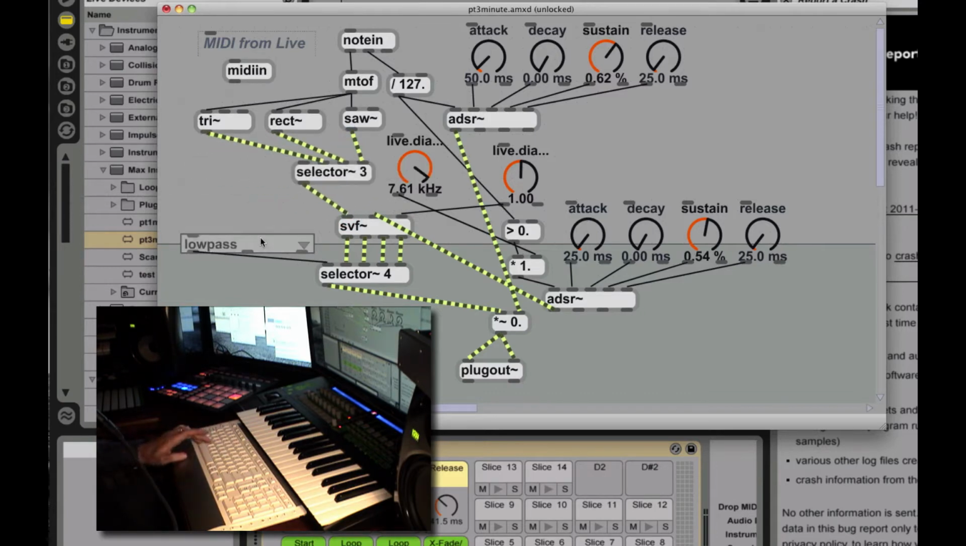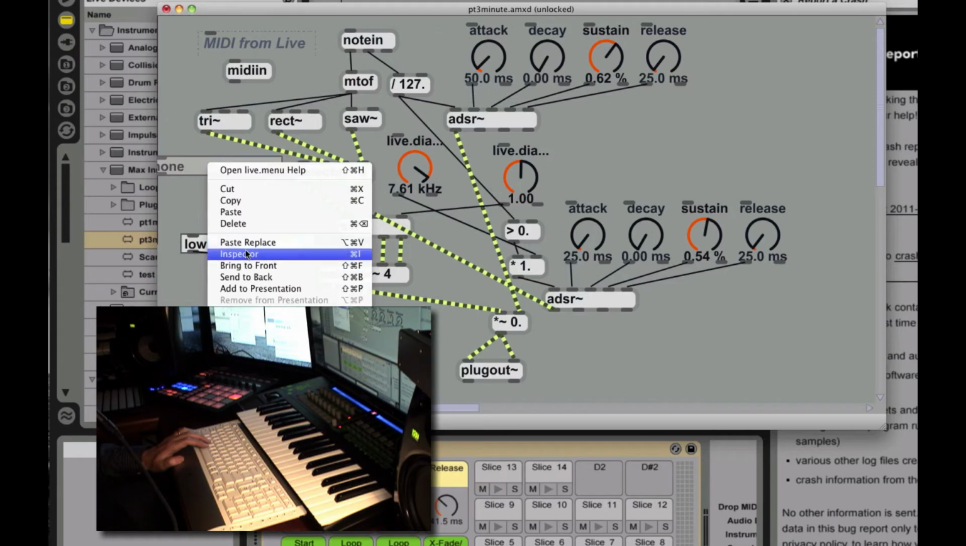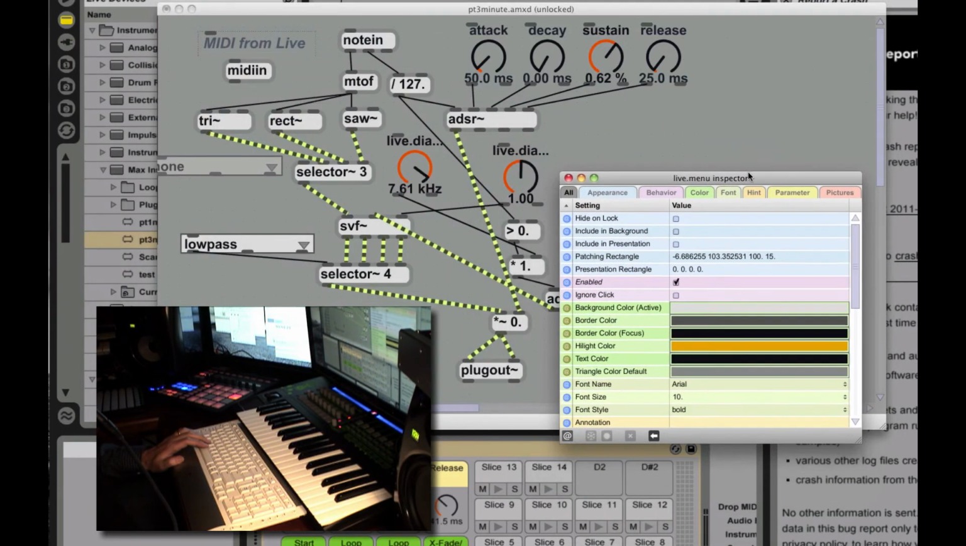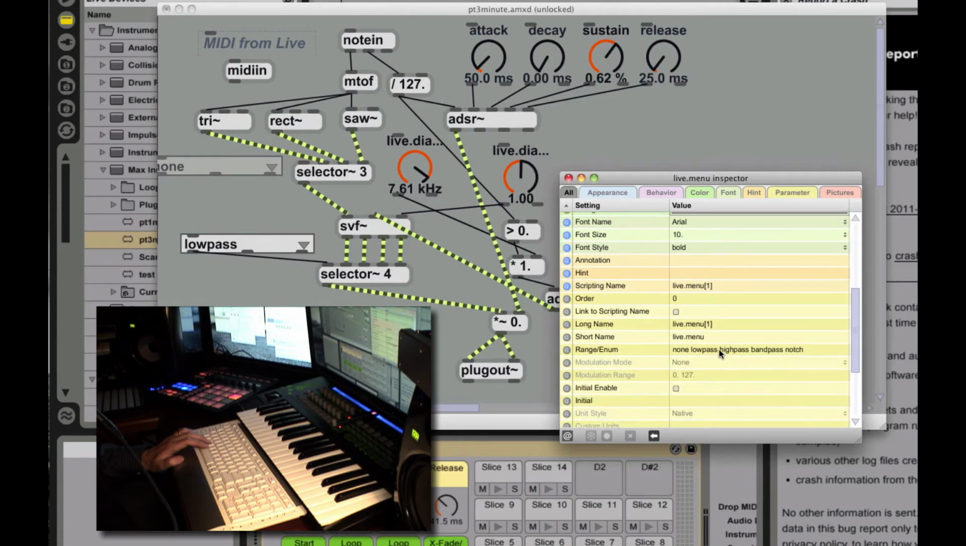And then I'm gonna copy my live menu over here. And let's see, I gotta change the parameters in there. You go into the inspector, and let's get that out of the way here. Scroll down, you'll see, okay, we're gonna replace this with none, which is the first one. We're gonna leave that in place.